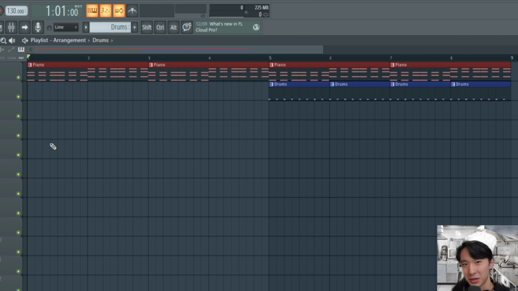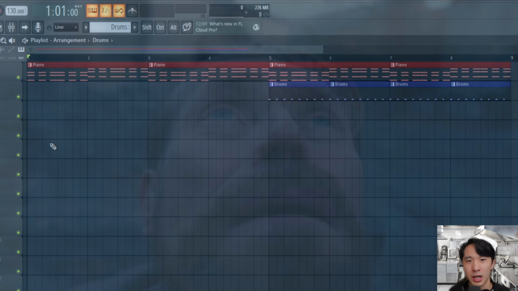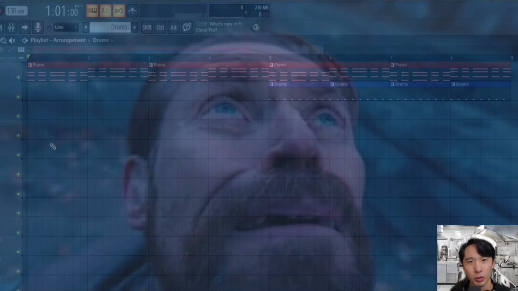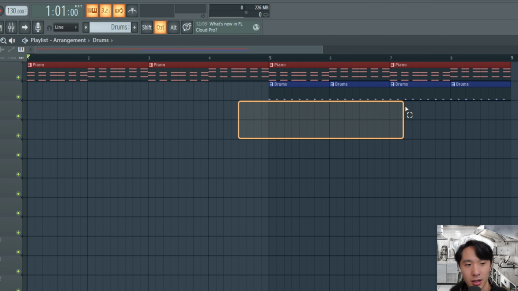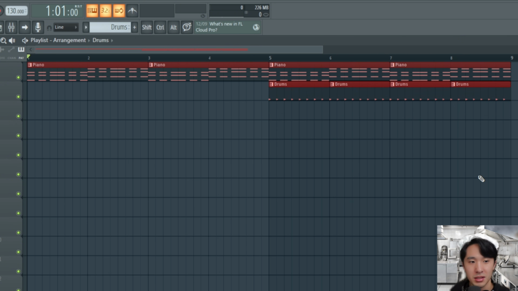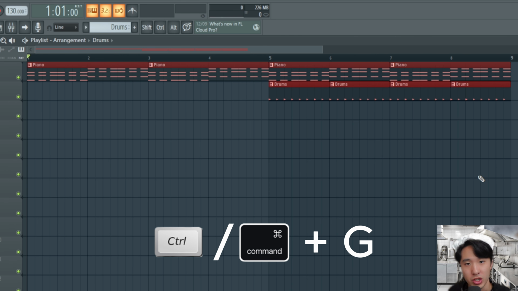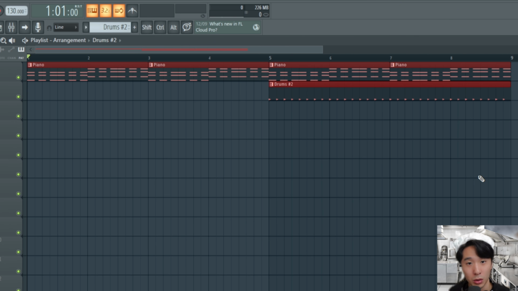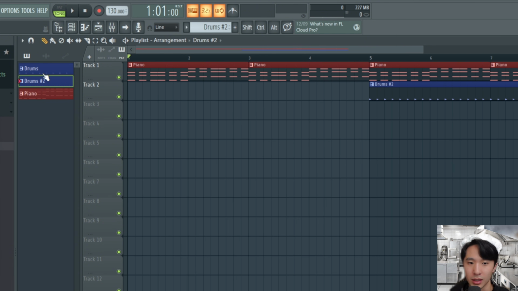Alright, wait, there's a problem here though. The crash sounded good the first time, but if it's happening every single bar, it gets pretty annoying and exhausting. And instead of creating a brand new one and doing quadruple the work and re-inputting the same pattern over and over again, we can simply highlight these drums, press Ctrl G or Command G on Mac, and now it'll group those drums together as one pattern. And as you can see, on this left side, there's now a new unique drum pattern.